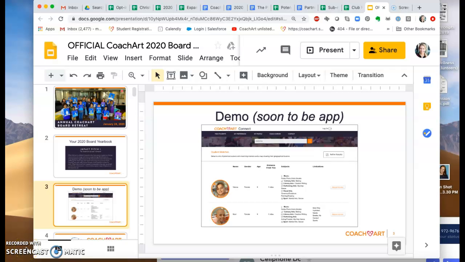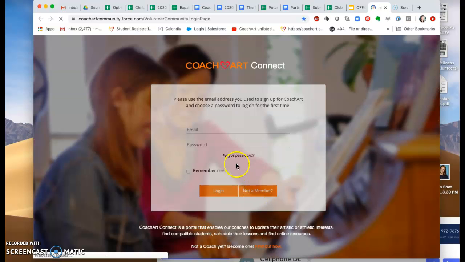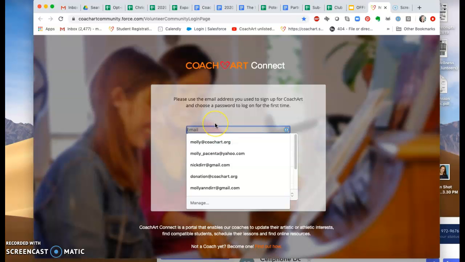I am excited to give you a quick peek at CoachArt Connect, our matching platform, which I'm excited to announce. We're currently working on the app version, so we'll have some updates on that soon. So let's take a look here. We'll go over to CoachArt Connect and go ahead and log in here.